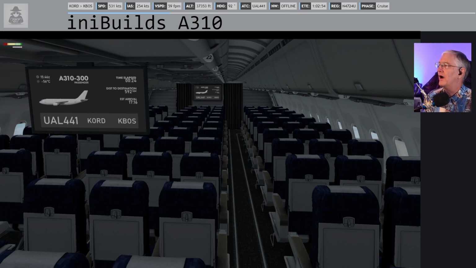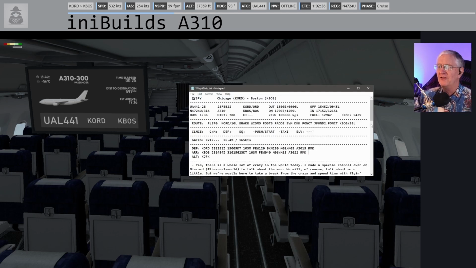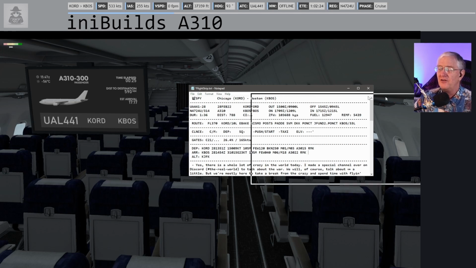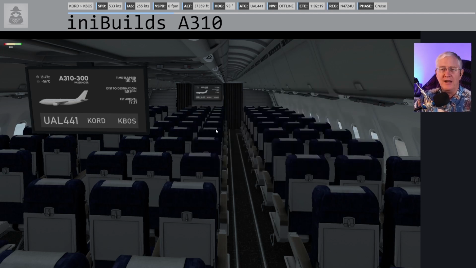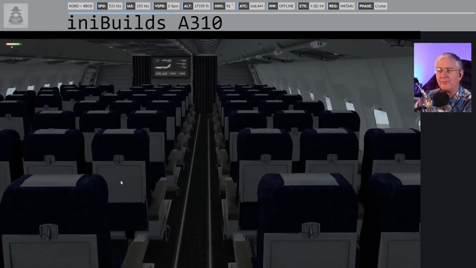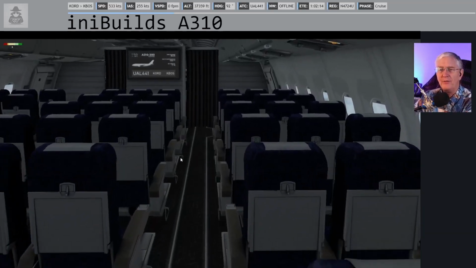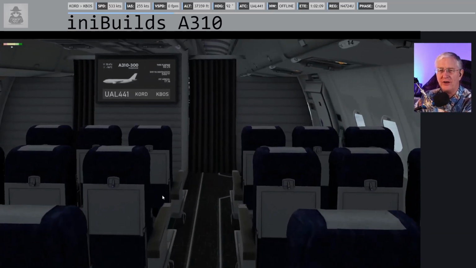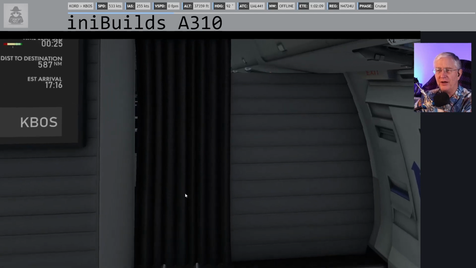Right now, our out, off, on, in, say that 3 times fast, says that we're supposed to be there at 17:15. So right now, we're a minute late. Let's see if we can catch up that minute when we get there. So this is a neat little thing that they put together, and they've got some big screen TVs. This airplane was made obviously before the days of a monitor in the seat in front of you.